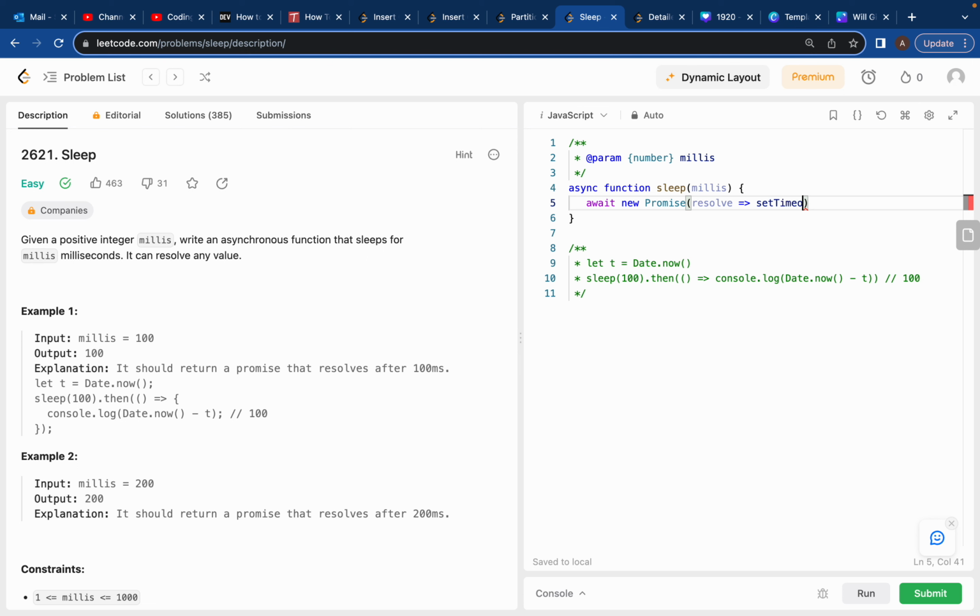So setTimeout waits for a certain amount of milliseconds. I'll say it should only resolve after it takes resolve, whatever I am passing there, and it should always wait for the amount of milliseconds. So my double L, this millis, that's it.